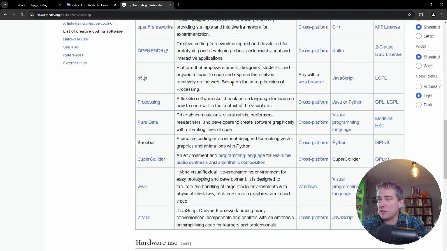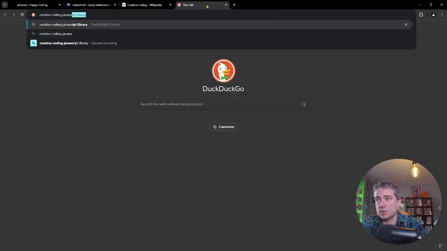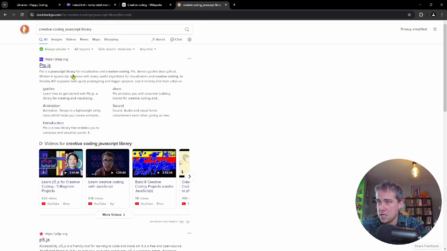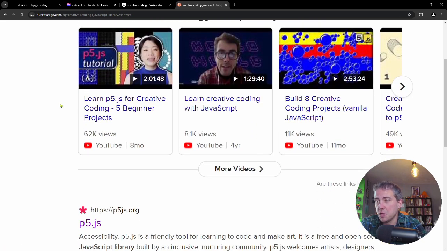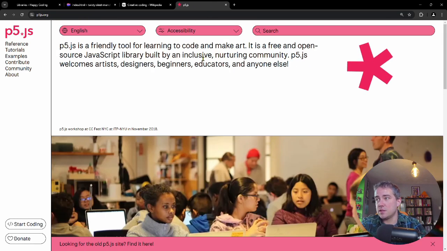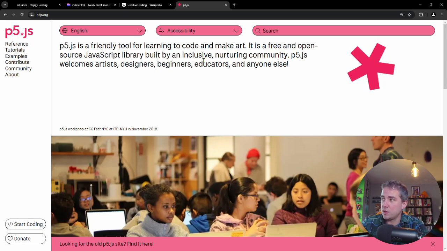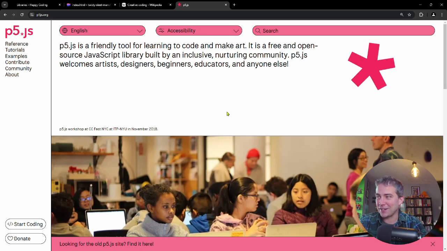The other way that you might find p5.js is if you just typed creative coding JavaScript library into a search engine, and you'll get a bunch of results. I've never played with pts.js, but it's an option. And here's p5.js, which is the one that I am going to show you today. So let's go to their homepage. They actually updated it since the last time I saw it, so this might get interesting because I'm not sure if I'm going to know exactly where to go.